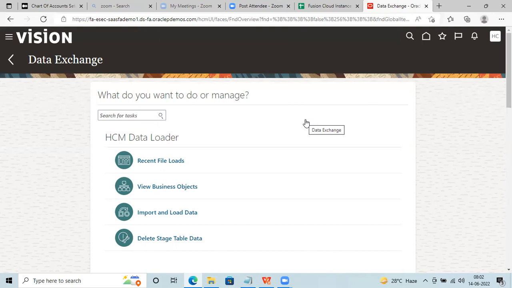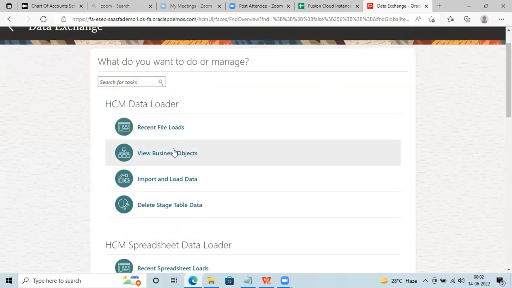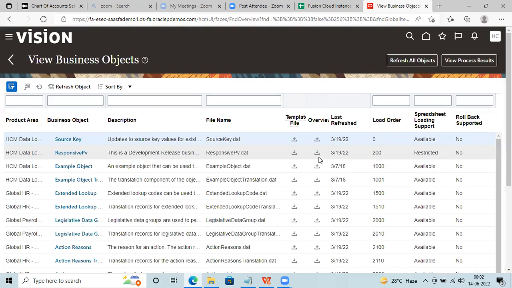So what do you mean by HCM data loader? Human capital management follows a concept where they load the data in the form of .dat files, right? Just giving an example, view business objects. Suppose I want to load job data, right? There will be multiple files, correct? I can't go and load each file one by one as single data, right?